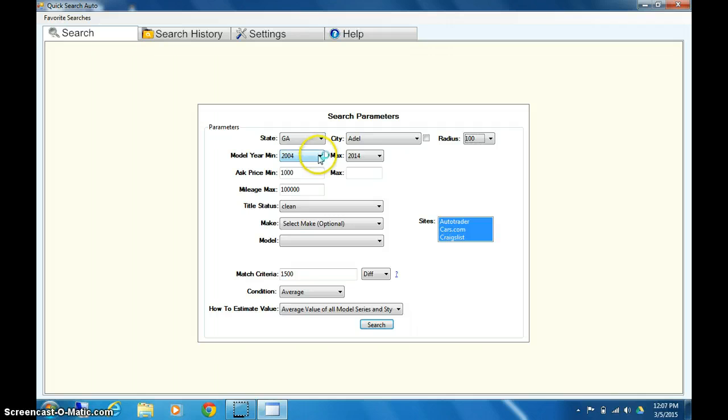And you can set your minimum and maximum for your model year, your ask price, the maximum number of miles that the vehicle has, and title status. The title status field only works for Craigslist. Neither AutoTrader nor Cars.com allow you to filter by the title status.